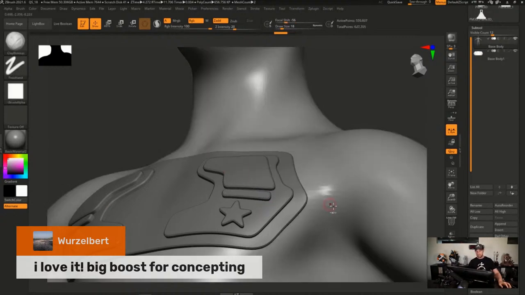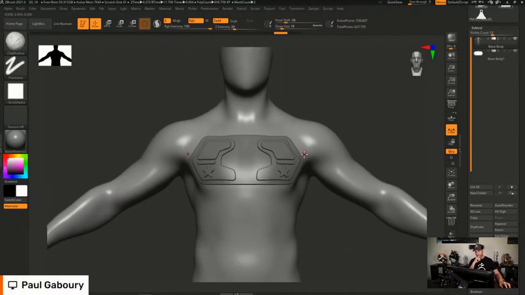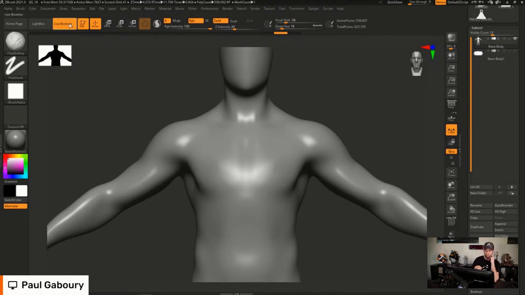So me, I want to use one of my ZBrush features, and this is going to be pretty cool. I'm going to turn off this other chest piece that I was making, and let's expand upon this. I'm going to turn on live booleans now. All right, what is that going to do? Well, let's find out.